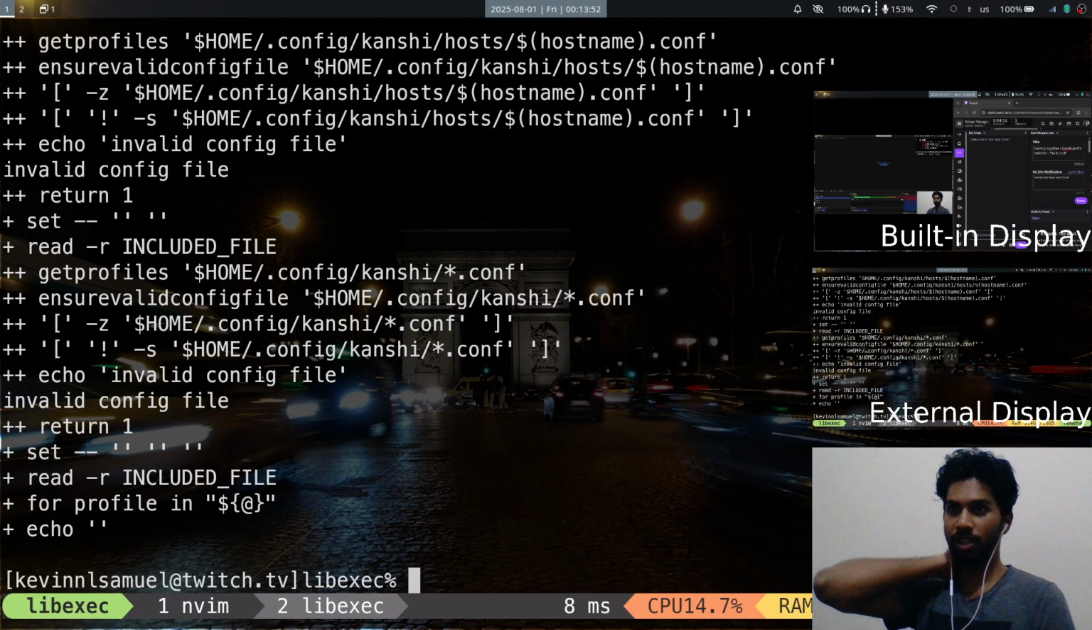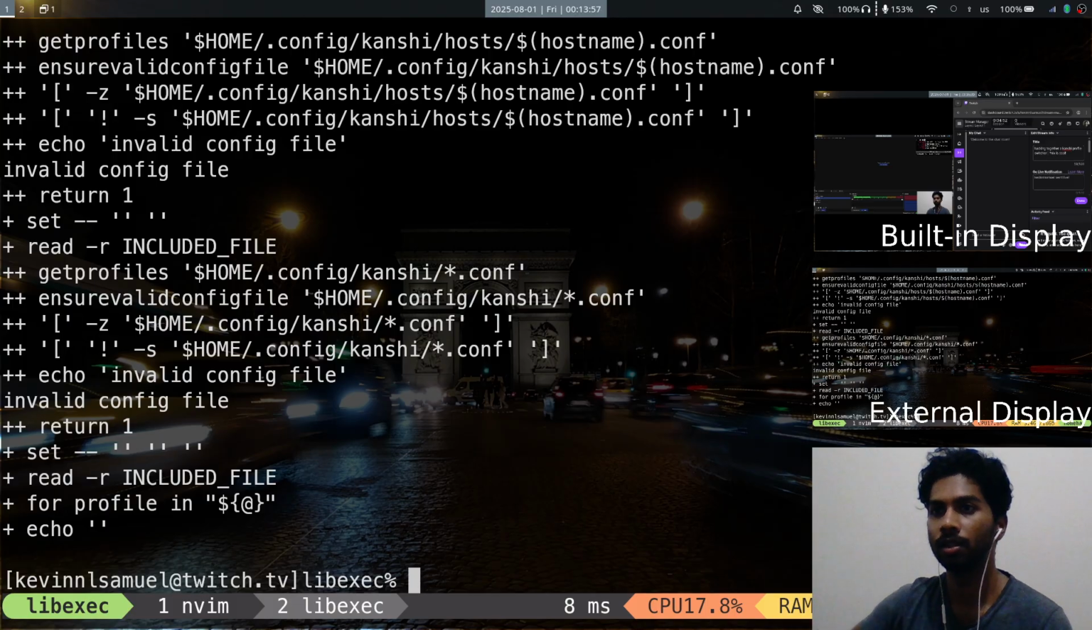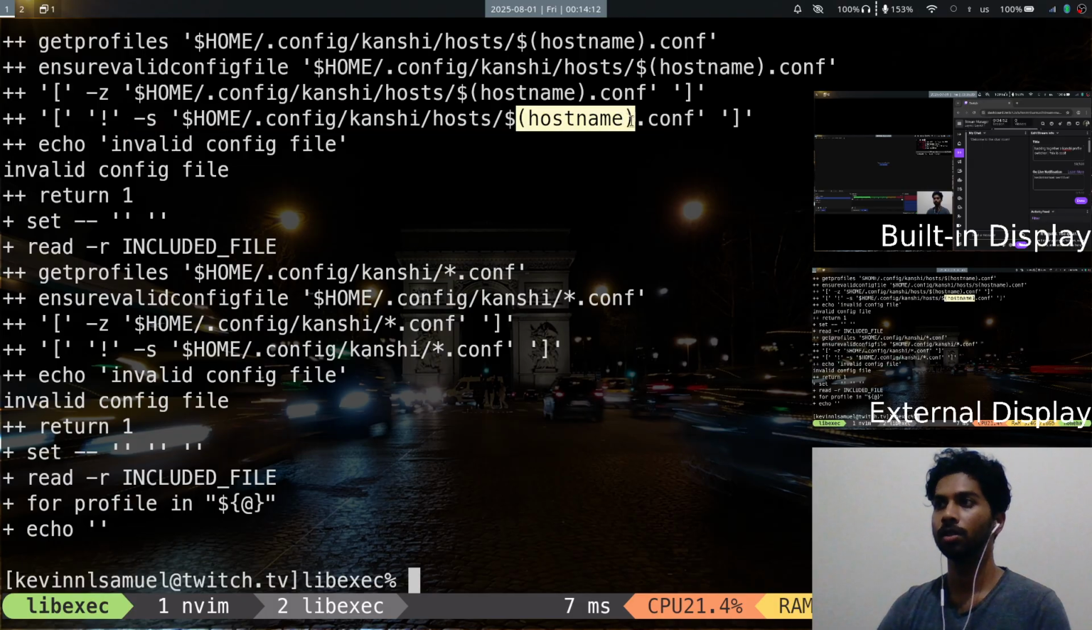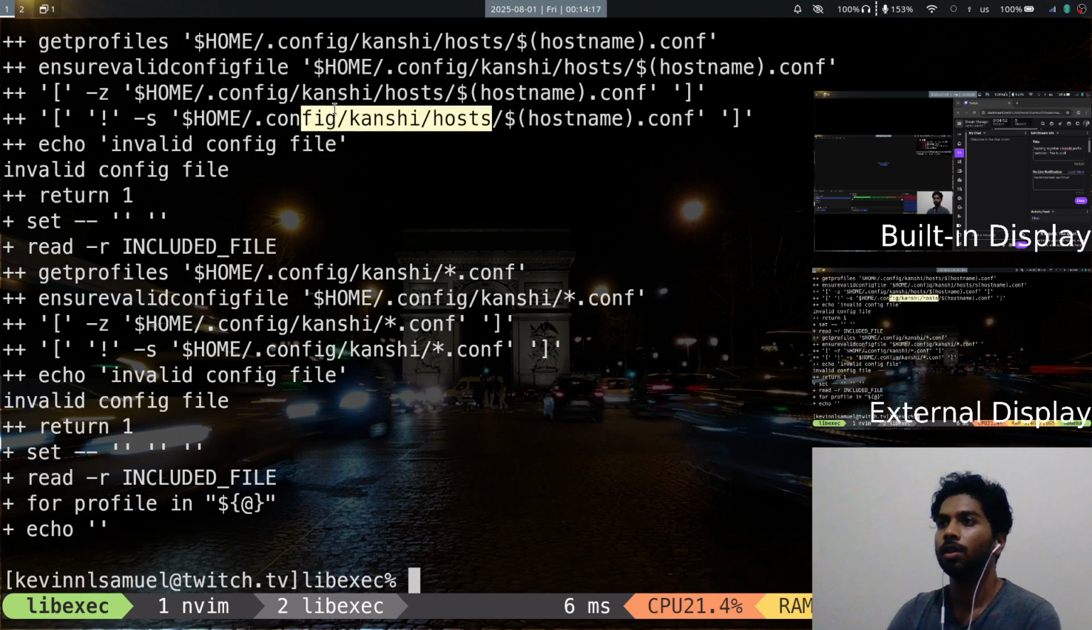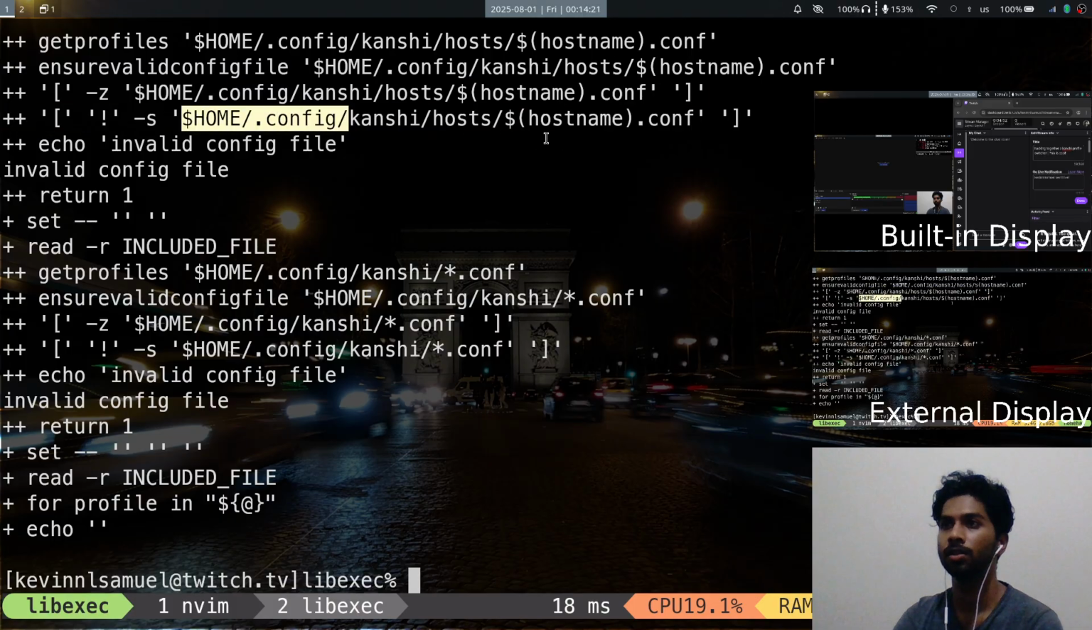We still don't have anything. Why do we not have anything? Ensure add files. Because this is not expanding. So how do I set this to word expand? How can I word expand?